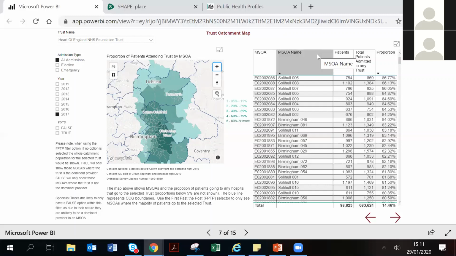So you can see on this side, this is a list of all the MSOAs where we have patients admitted to the Heart of England NHS Foundation Trust in 2017. Again, I'm on all admissions, but I can select elective or emergency. It tells me how many patients were admitted to Heart of England, how many patients were admitted to any trust in total, because obviously not everybody who lives in an MSOA will be admitted to a hospital at any one point in time. And it also tells me what that proportion is.